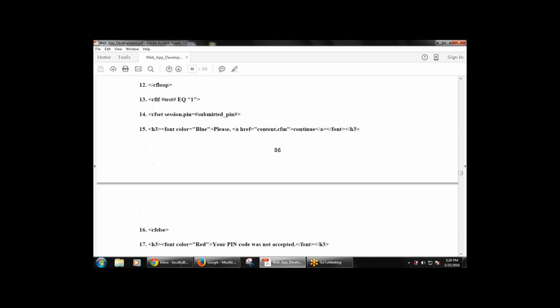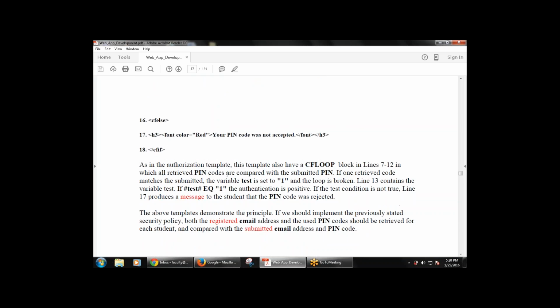Then the HT tag will be used for this one. This is used with lines 7 to 12, where all the retrieved pin codes are compared with the submitted pin. If one retrieved code matches the submitted pin, the variable test is set to 1 and the loop is broken. Line number 13 contains the variable test, and if test equals 1, the authentication is positive.